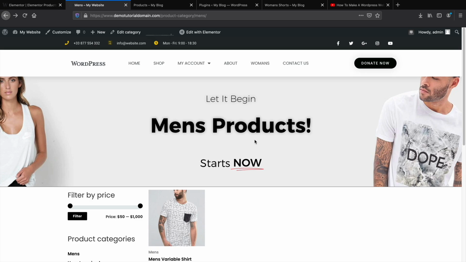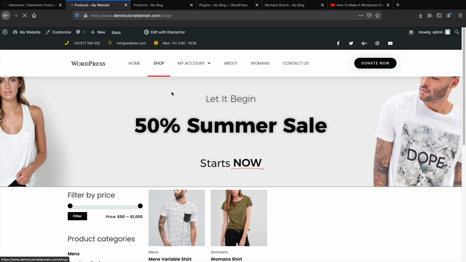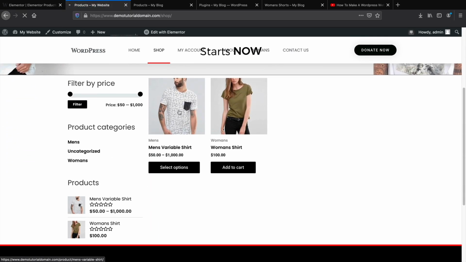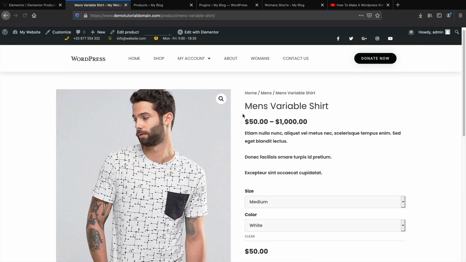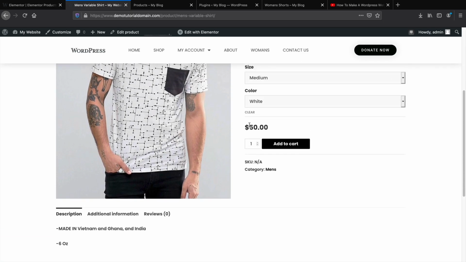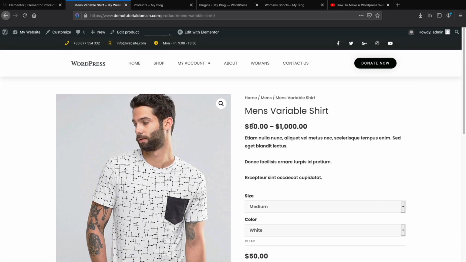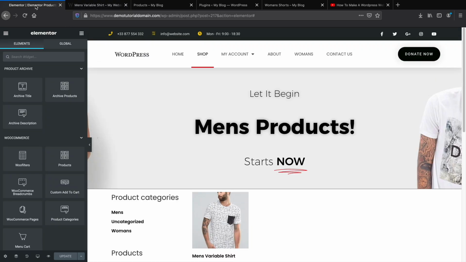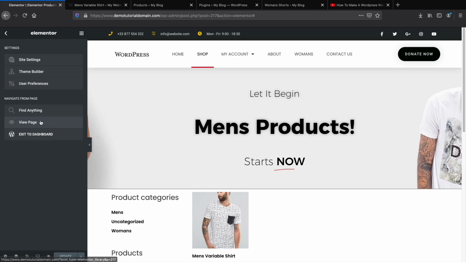Now that we've shown you how to do the shop page and the shop category pages, let's now talk about products. So if I click on a product, it looks default. There's not much we can change. Now this is not bad. This really isn't bad at all. However, let's say for example, we want to make a custom product page. Let's do that. So let's go back to our wonderful theme builder.